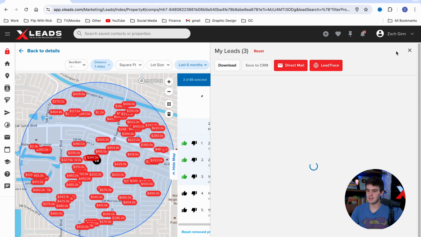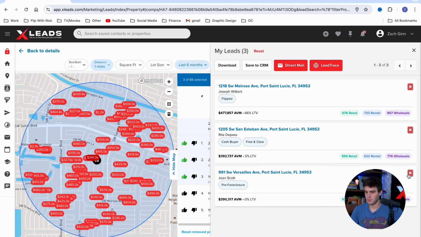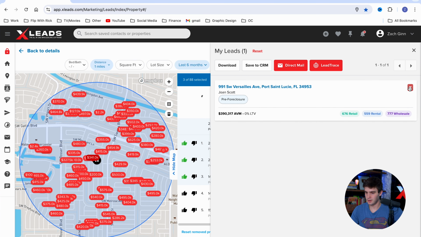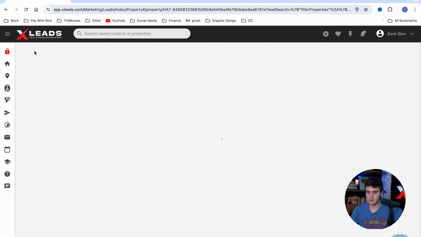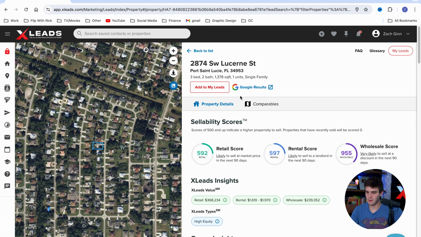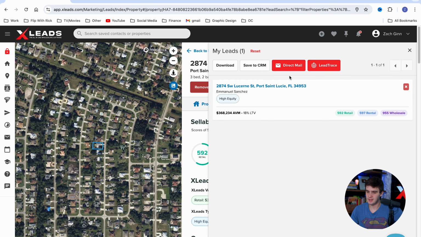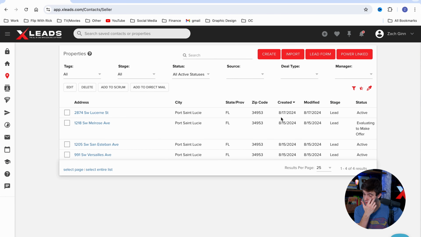So let's go back into the CRM. Let's get rid of these really quick. Let's just add this property to our CRM. So let's add it to my leads: 2874 Southwest Lucerne Street. And what we're going to do is click a button that says Save to CRM and save that property to our CRM. Now it gets moved to our CRM.